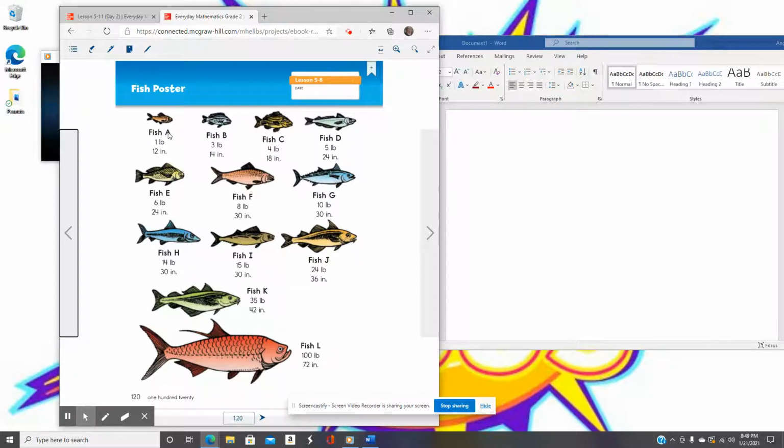Each fish is given a title, and also it gives us information about how much it weighs and how many inches long it is. If you see the letters LB, that means pound. So we see here that fish A weighs 1 pound. And underneath it says that it is 12 inches long. Remember, IN with a period is an abbreviated way to write inches. So each fish has its own title and information about how much it weighs and how long it is.